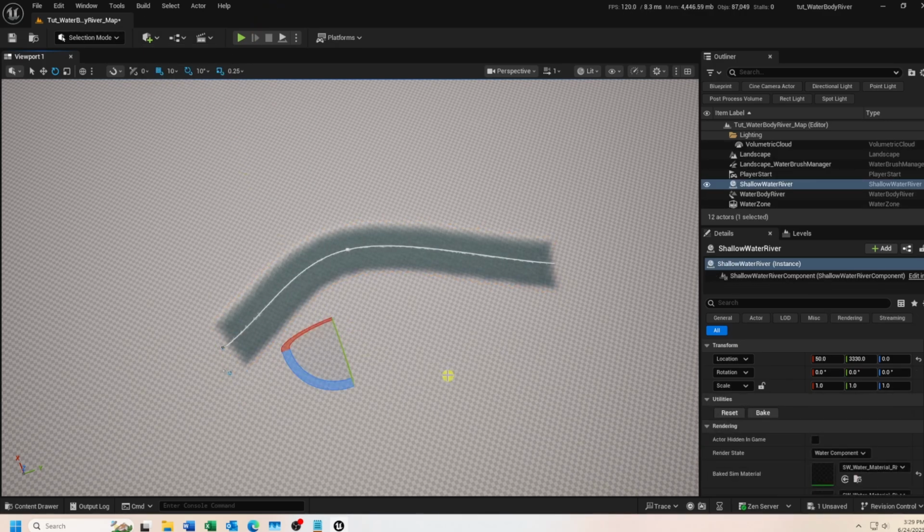You'll notice there aren't any changes to our river when we do that. That's because we need to point our shallow water river actor to our water body actor. But before we do that, I'm just going to make some minor sculpting changes to our river just to make sure the final simulation is a bit more visually interesting.